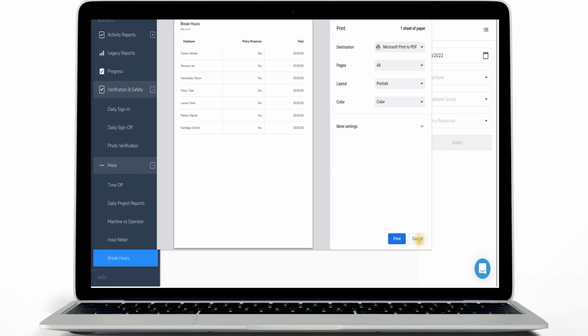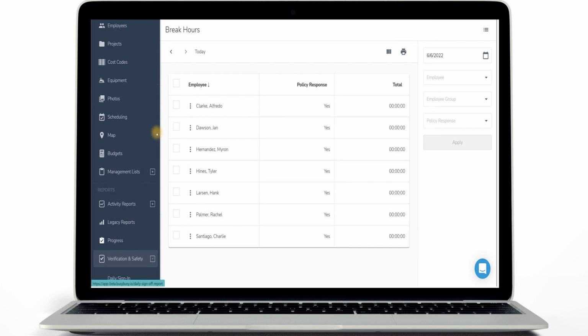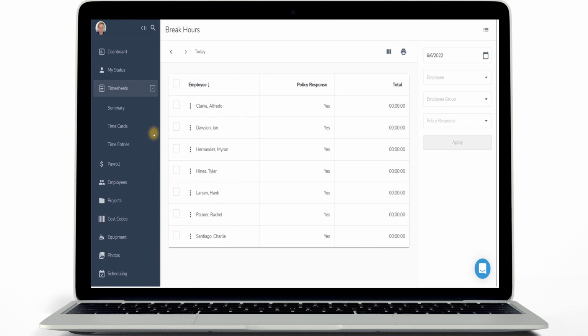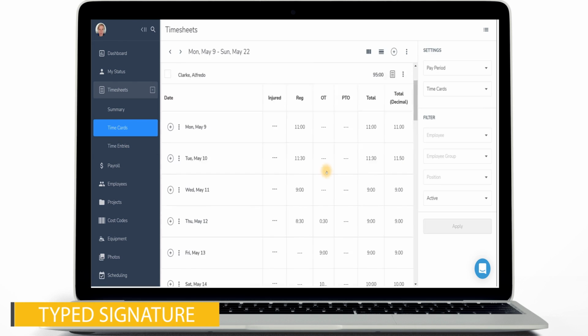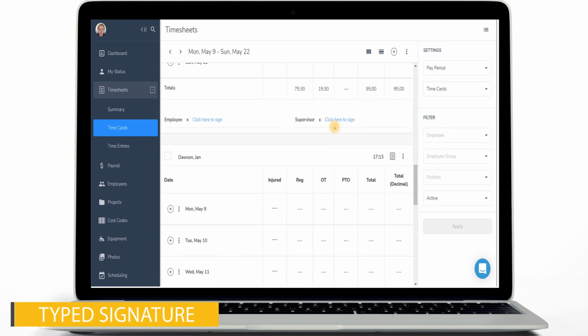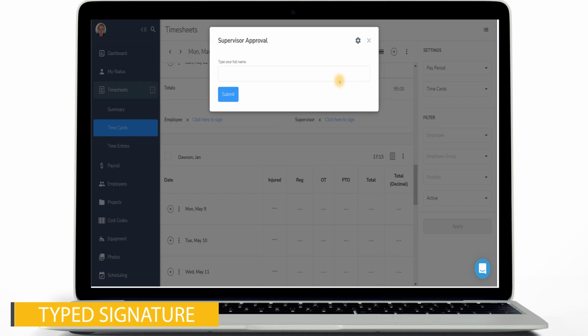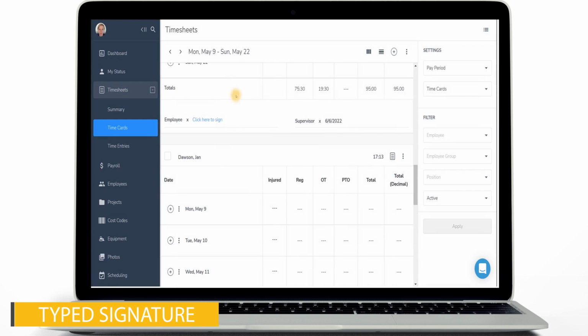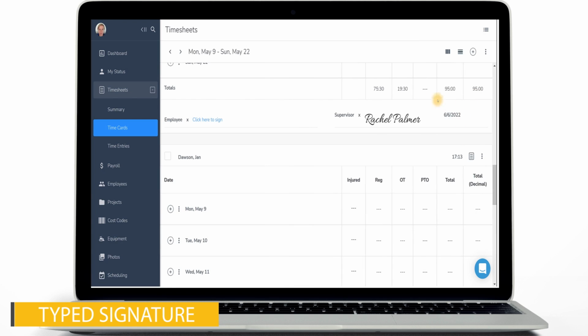A couple more things to show you on the web before we move over to mobile. With this new update, you now have the option to be able to type your signature instead of using the mouse to sign. When you're logged into BusyBusy from your desktop and need to add your signature to a time card or a daily project report, BusyBusy will now ask you to type your signature instead of manually drawing it with the mouse. When you type your name, it uses a fancy handwriting script. Hit submit, and your nice little electronic signature will appear on the line with the date.